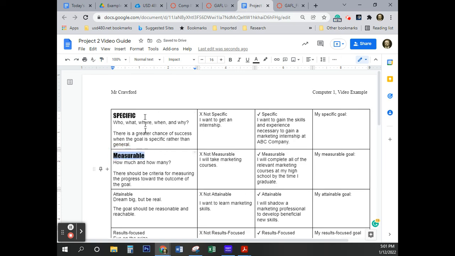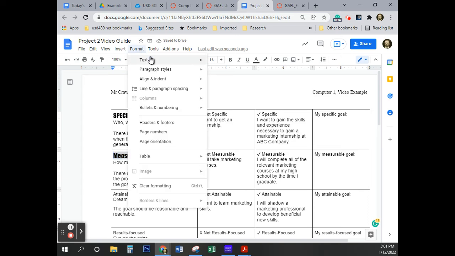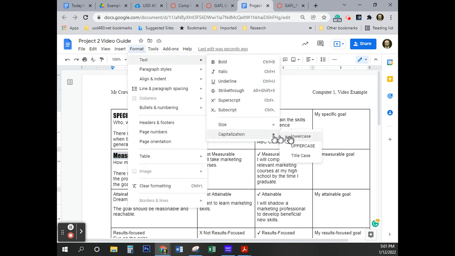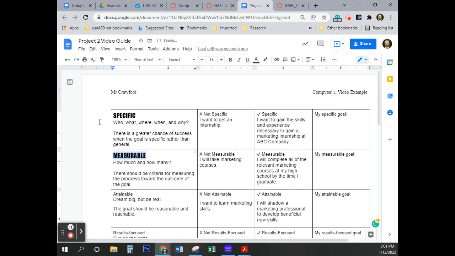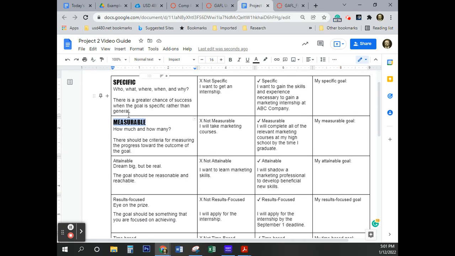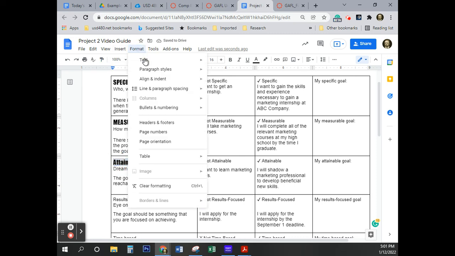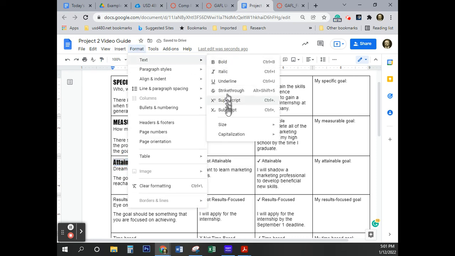I did want measurable to be all caps: format, text, capitalization, uppercase. Okay, so if you did it in all caps, or something needs to be changed to or from all caps or any of that stuff, it's very easy to do. Format painter, attainable. Again, format, text, capitalization, uppercase.